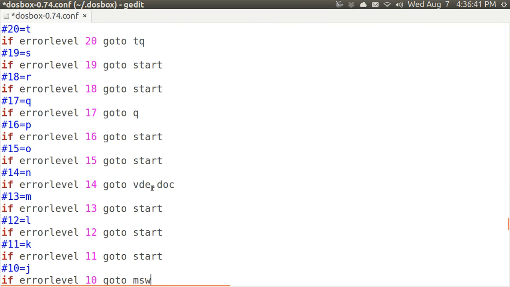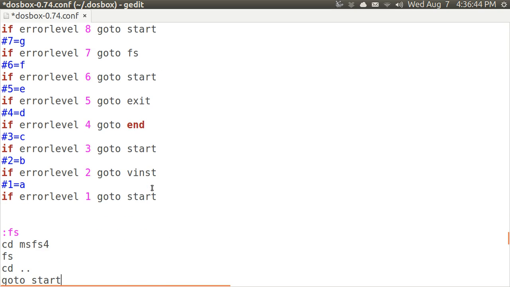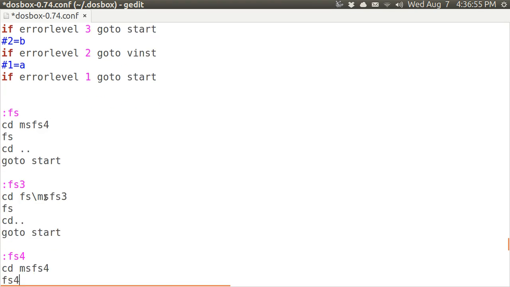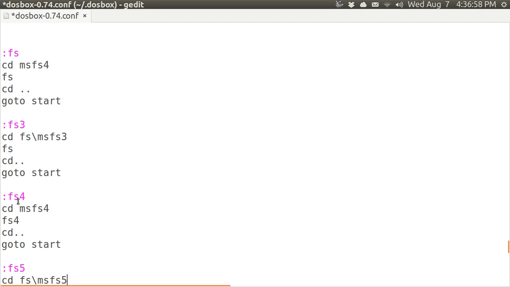Let's just go down here, and these are all your various error levels, but this is, if I hit FS, it's going to go to Flight Simulator 4. Let me find 4. Here's Flight Simulator 4. Change directory to Microsoft Flight Simulator 4, and then run the either bat, com, or exec file fs4, and then when you're done, release it and change directory, go to the top, and then go back to the menu again. So let me save this and see if I did everything right.